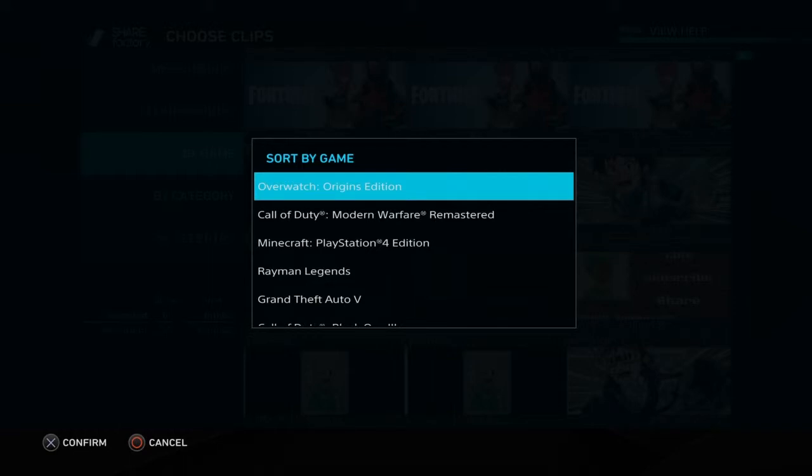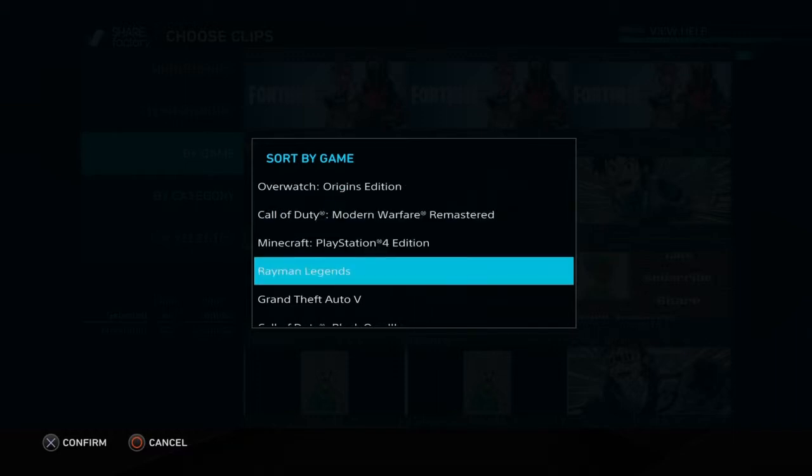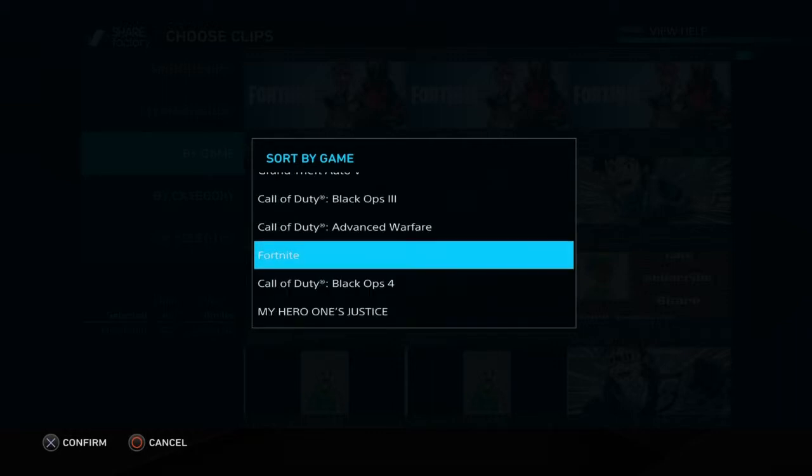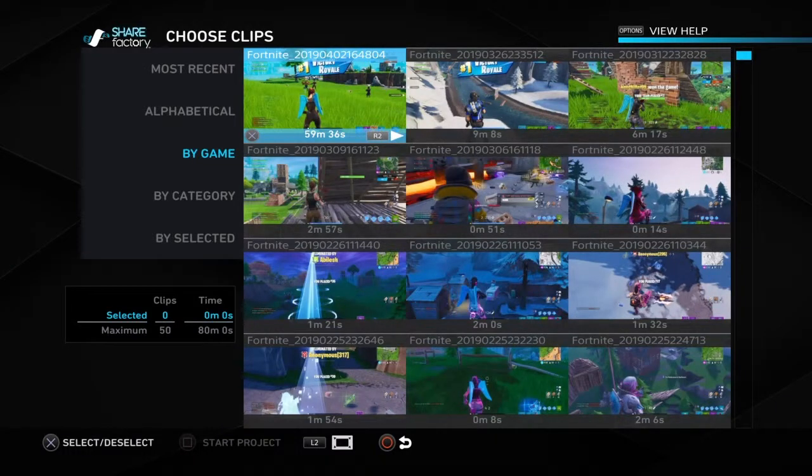So it will give you all the listings of any video clips it can find in your capture gallery. It's going to give all the games from your capture gallery that you have clips from. So I'm going to scroll down until I find Fortnite. So I click on it and there you go, it's got all the clips I have for Fortnite.